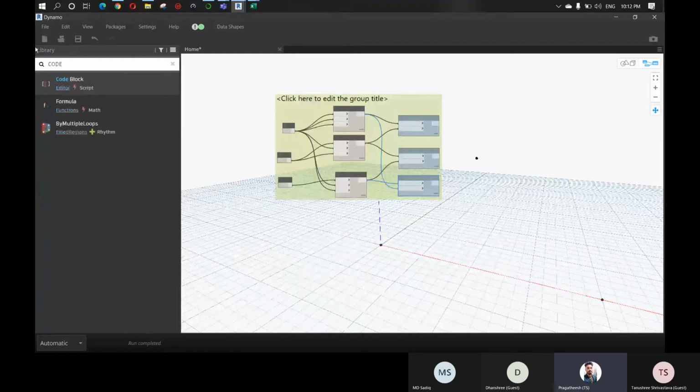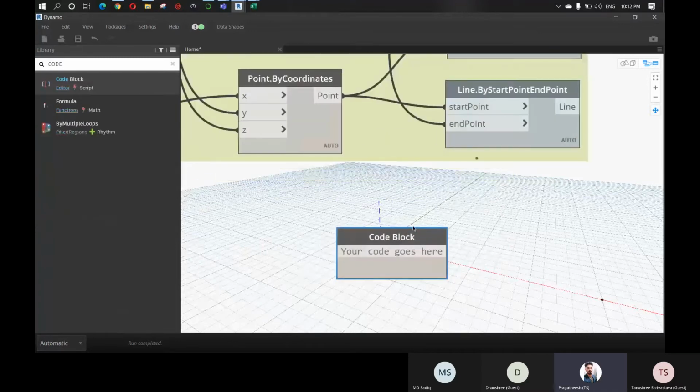So now we can see the same operation with the help of a code block. So just type code block here. So this code block is a powerful node. Okay, you can just do anything in this code block. Like the code block is used instead of a node or a range of numbers, or else a string, or you can give a formula, etc.